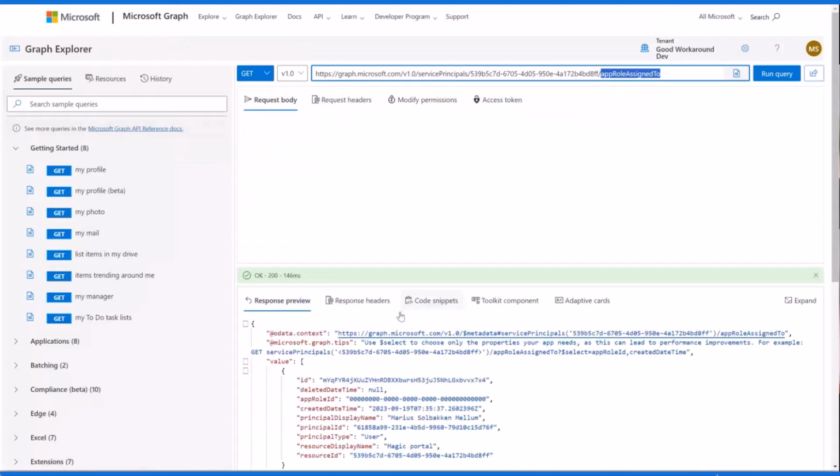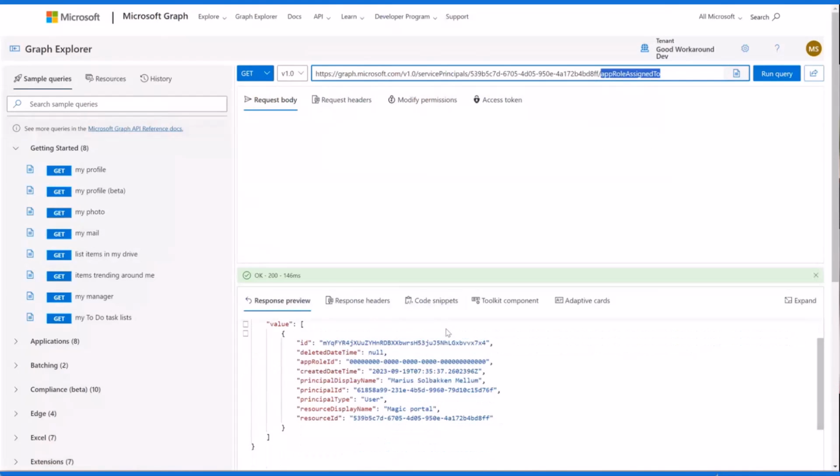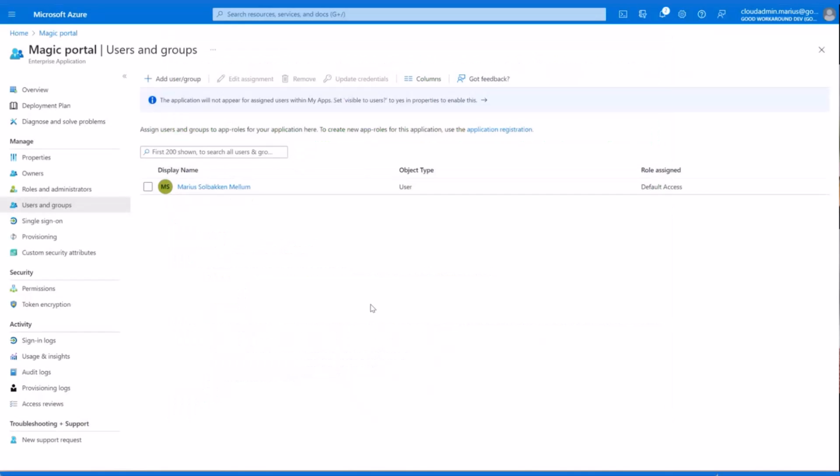So you will find that my user is assigned and the app role ID is 0000. So it's a GUID, but just with zeros, essentially. So this is the same thing that we saw here. Now, this 000 value doesn't really provide much, does it?